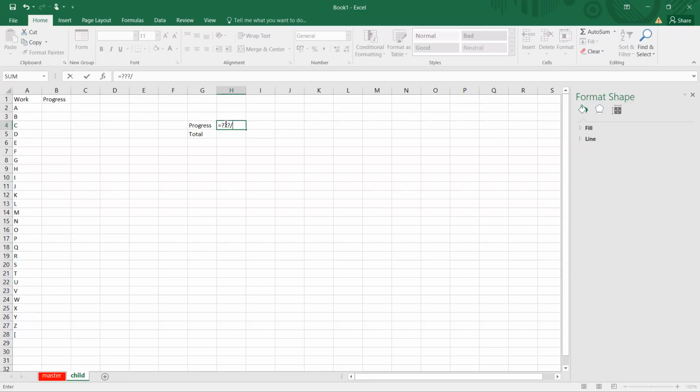So if this one is 50 and this one will be 100, that means 50% of the work is completed. Now for this portion, I need to count it. The checkbox means the progress, the amount in which there are checkboxes.